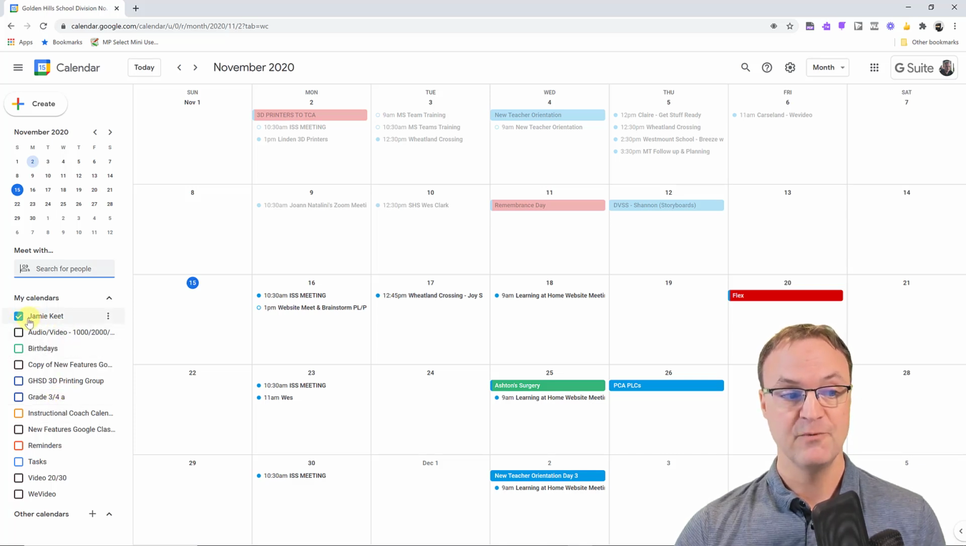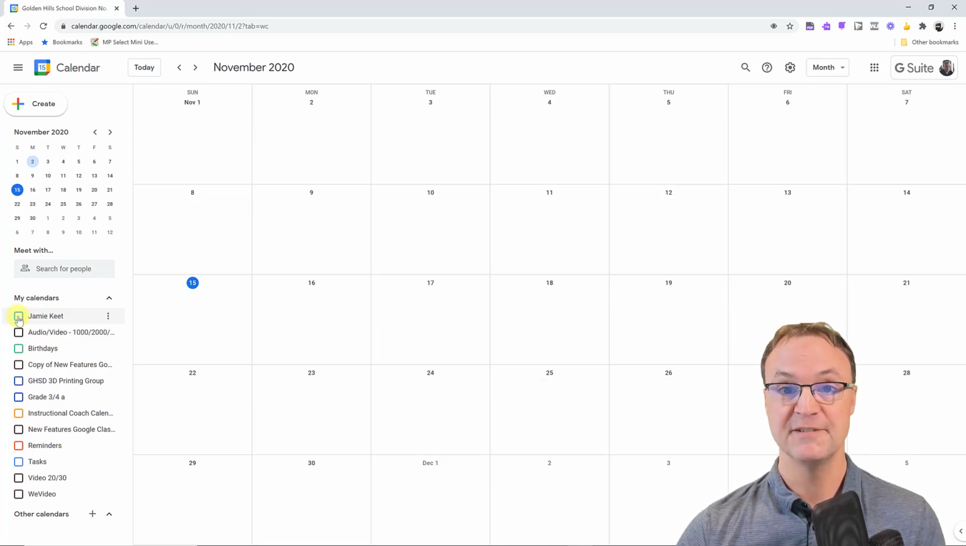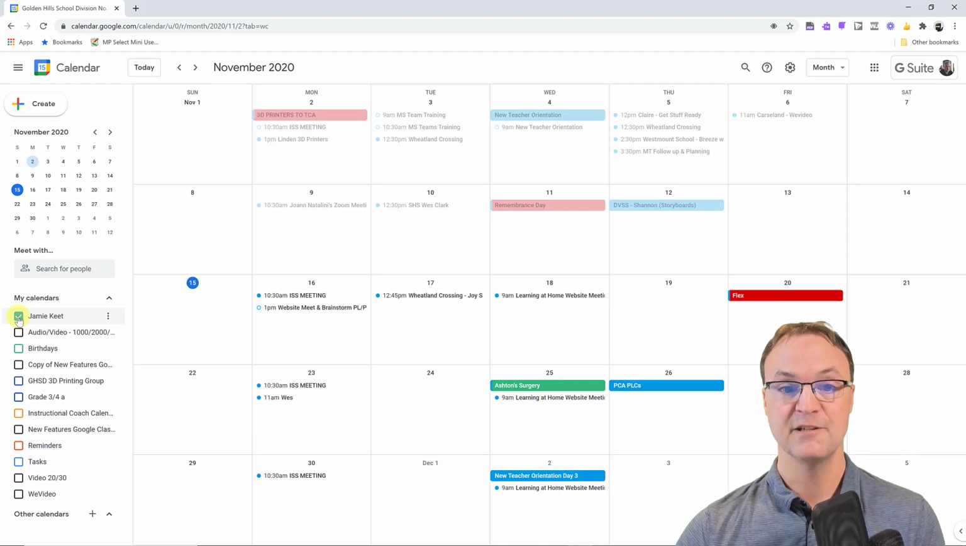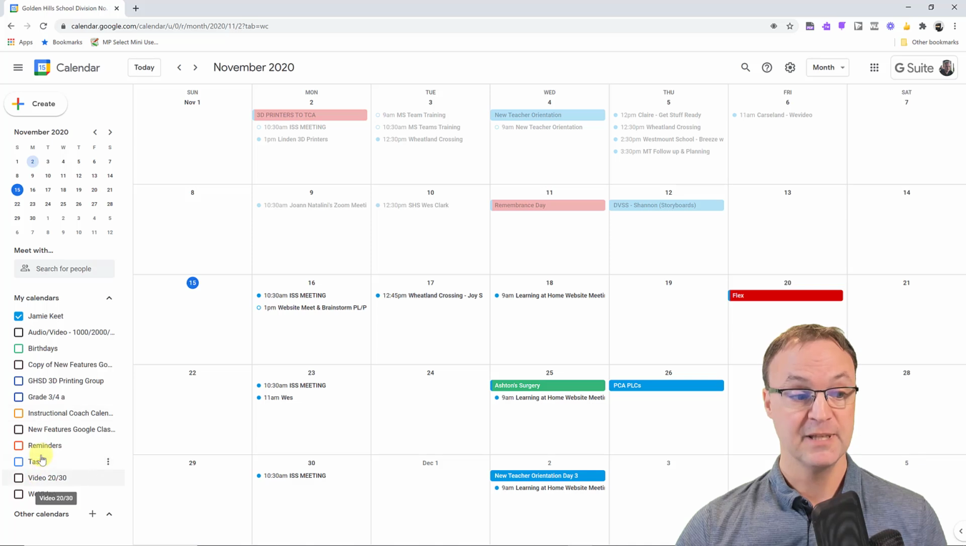Now, this main one right here that has the check mark, that I have open, if I uncheck it, you notice everything disappears, because that's the calendar that I'm looking at, and it's the main one that I use in my work world. But there's all these other calendars down below, and plus it has my reminders and tasks. Now, reminders and tasks you can create from Gmail, and it will show over on your Google Calendar. I like that feature too.